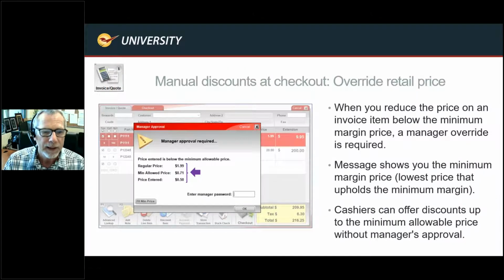and go under that. Now, does 71 cents mean that they're losing money? No. Is 71 cents the cost? No. Is 71 cents the minimum allowable margin that you will accept in the store? Yes, that's all it is. But in this case, they entered 50 cents. So it's saying, we recognize that you entered a number below the minimum allowable price. So you can honor this as long as you get a manager approval. Otherwise, you're only able to go down to 71 cents.